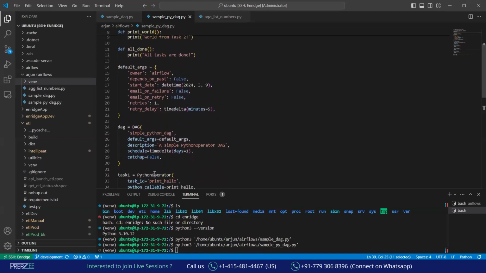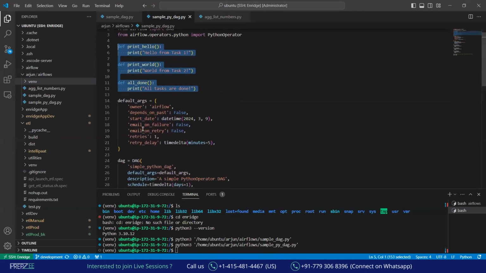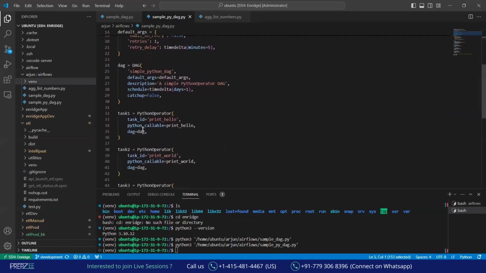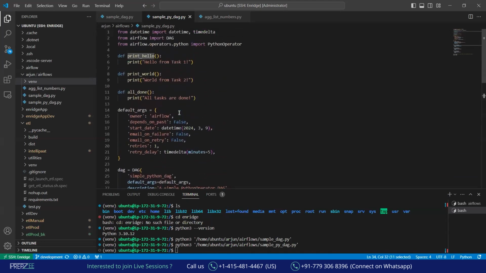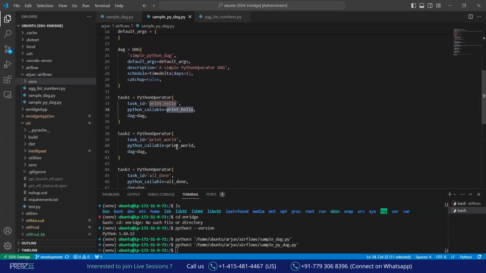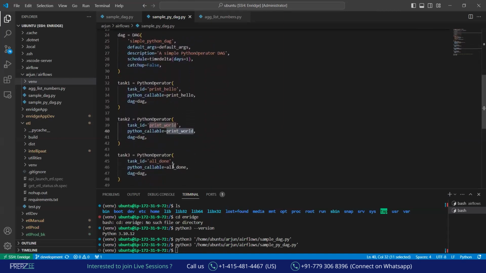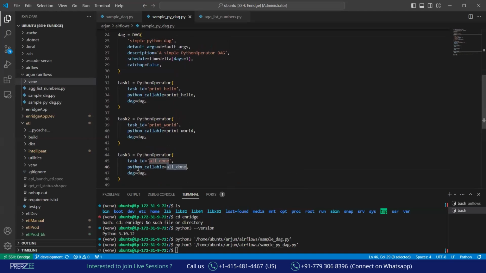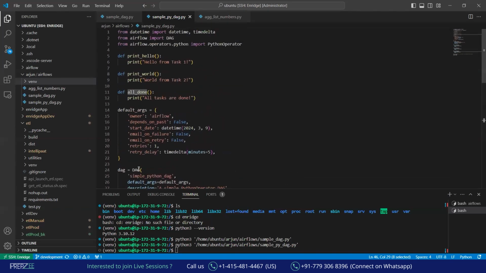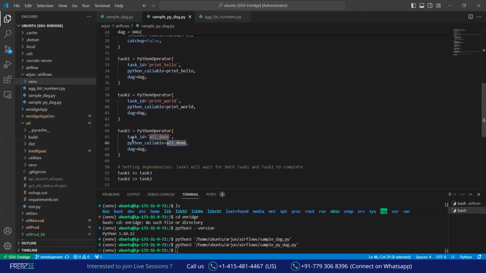You see what is happening here? You have three Python functions. These three functions are called from three different tasks. Print hello is your first function, then print world is your second function. Now each function is a task. The task definition we are not doing inside the task; we are doing that in a function and calling that function by name in a task.